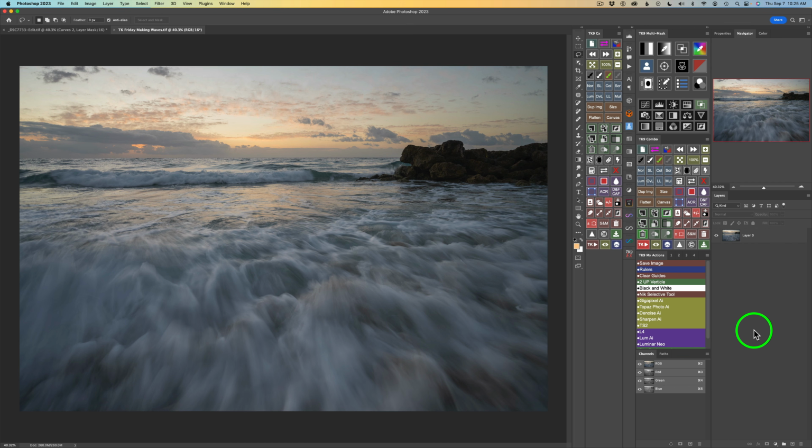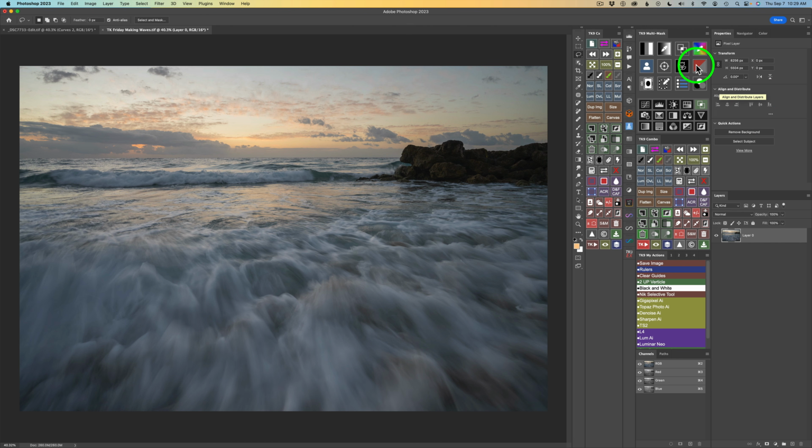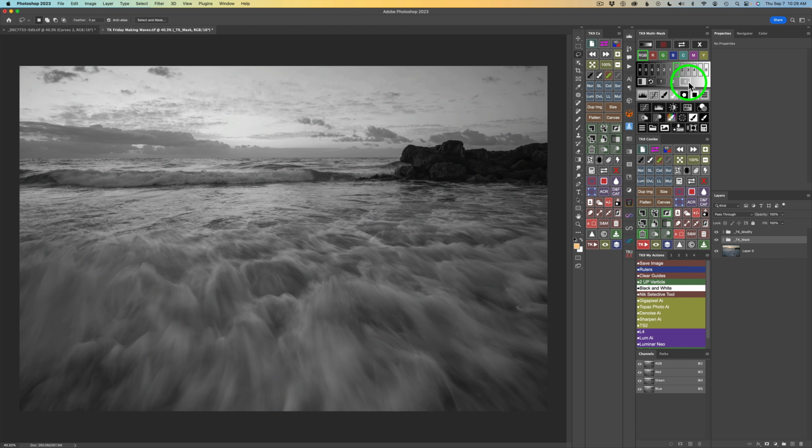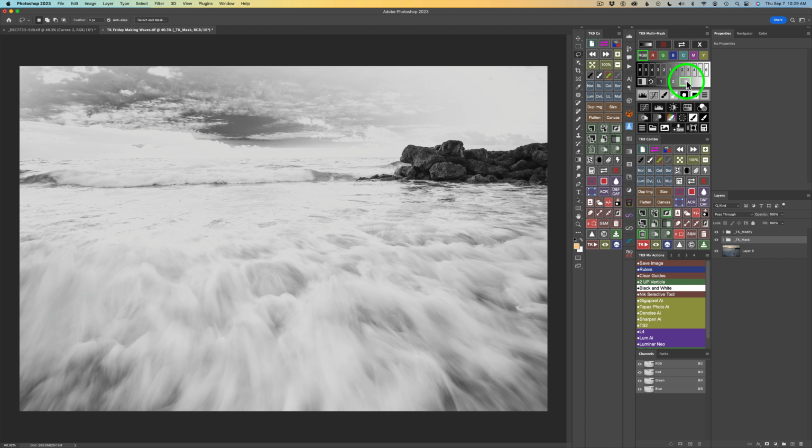So what we're going to do, we're going to save out a sky mask as a channel, a foreground mask as a channel, and a midtones 3 mask as a channel. And I'll show you how I do that. And then I'll show you how we use them for balancing and contrast. The first thing we're going to do is come up to the multi-mask panel and click on the first button for luminosity masks. And we're going to save out a midtones 3 mask as a channel.